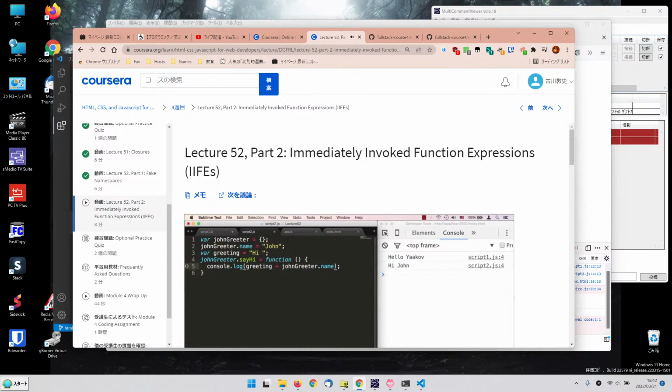Well, we kind of have exactly the same problem again, don't we? Now greeting is going to be part of the window object, part of the global object in script 2. And in script 1, it's going to be, again, part of the global object. So once again, I'm going to end up with hi Yaakov, hi John instead of hello Yaakov, hi John.